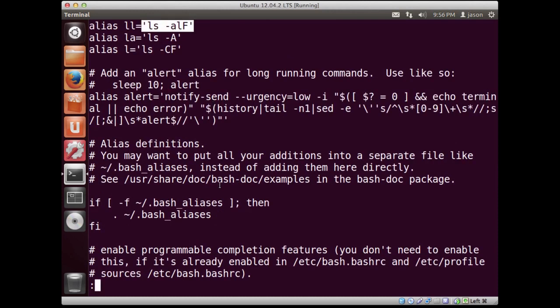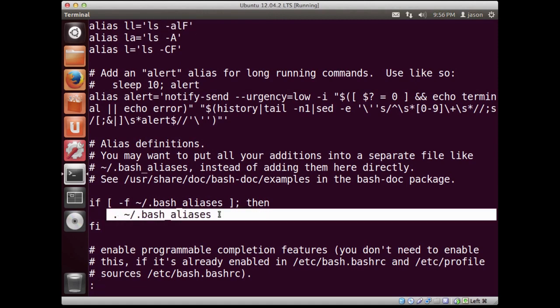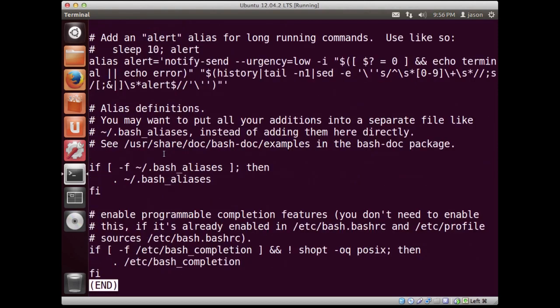And one more item to note is that there's also, if it exists, a .bash_aliases file. So instead of having to put all your aliases in the .bashrc, it's also possible within Ubuntu to put your aliases in a file called .bash_aliases, so you can keep them in a separate file.